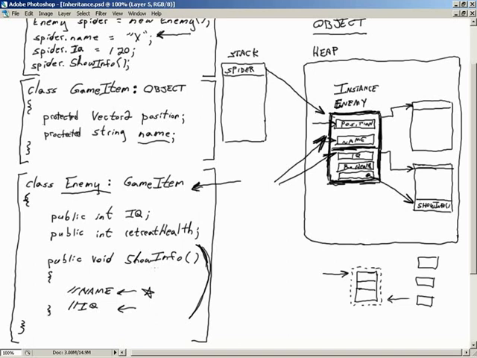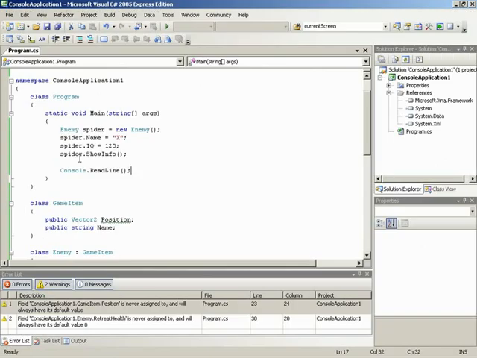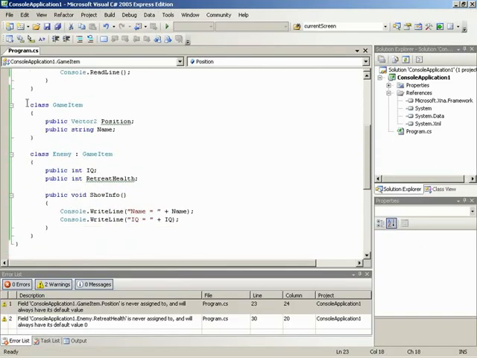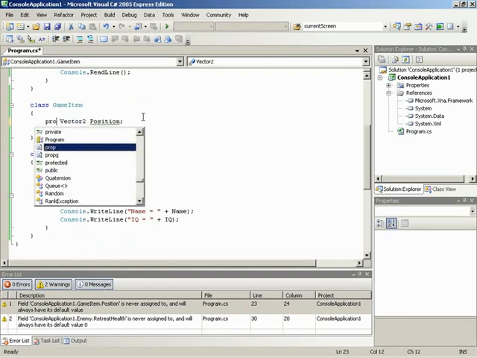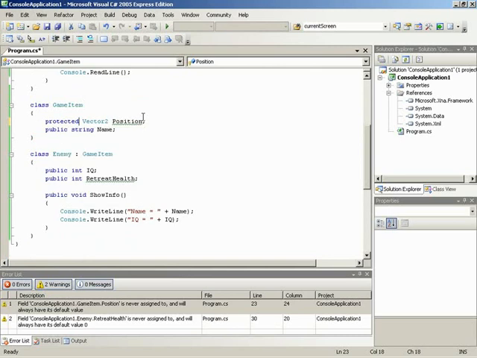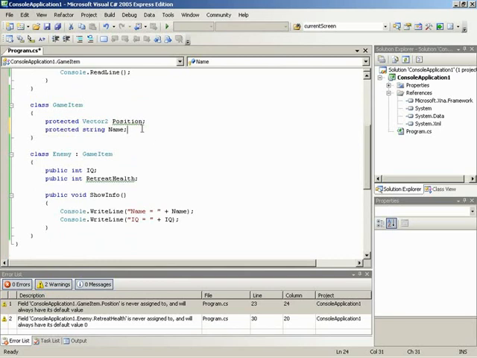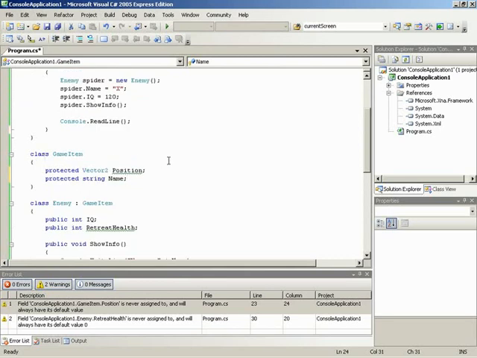Let's demonstrate this, Logan. Back over in the program that you wrote, let's just go ahead and change the two members inside of game item to protected. Okay, so here we go with the game item class. We have our public vector2 position and our public string name. If we simply change these to protected, and both of them, so name protected as well. Alright, so we have now changed the game item members to protected.